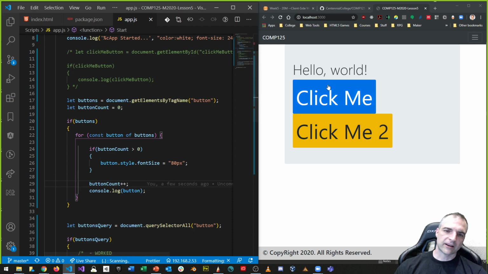Okay? And I could have also done other ways. I could have got a list back of buttons and checked the list, and maybe there's some other attributes that I want to check through to increase the size of. But you can use any CSS styles here to affect these things.